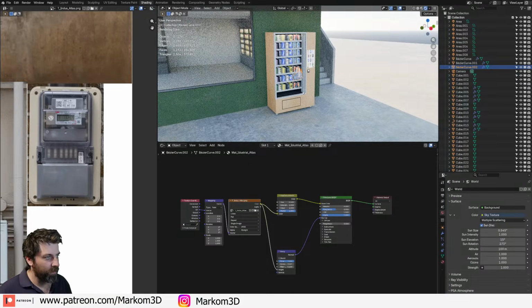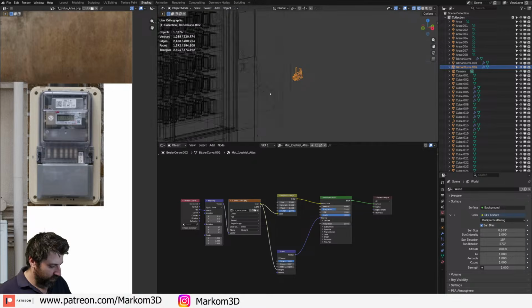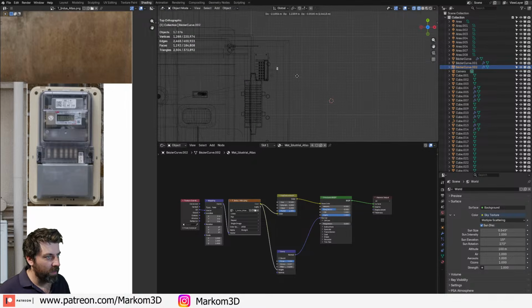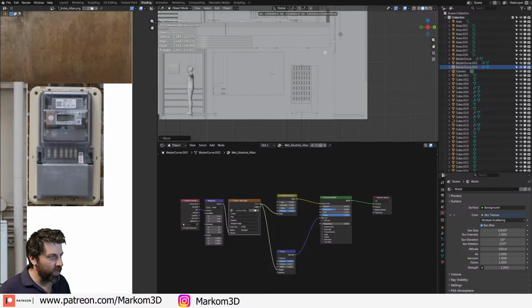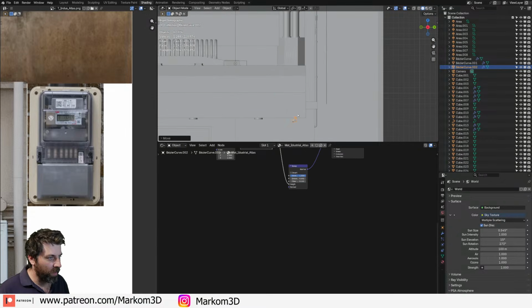Oops, scale. And then from here, let's go into G Z. And then this is an object that we could probably replicate all over the place.